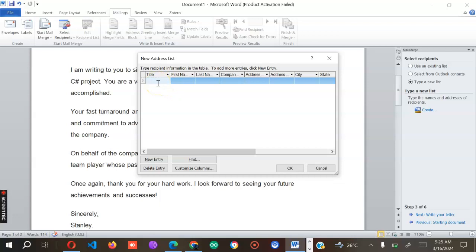So assuming that number one has a title, doctor, we have Dr. John, then the company XYZ, then the address, assuming it's 112, then city, New York, then state, New York, then the code, let us assume it's 0011. Then the country, United States of America, USA. Then the email, supposed to be Dr. John, Dr. John at gmail.com. So there goes my entry.